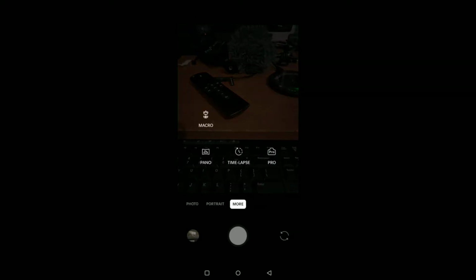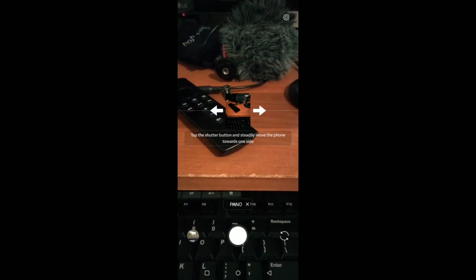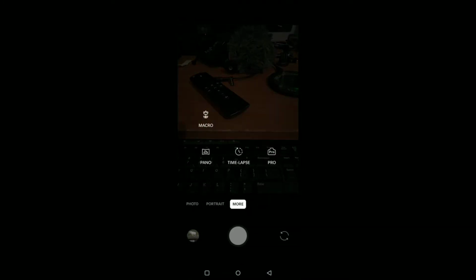Then if we click on the more settings, we got access to our macro camera, which is a 2 megapixel macro camera. We can take panoramic photos and it will guide you through how to do that. So that's really nice. Then we can also do time lapse and we have a full dedicated pro photo mode. Okay, so you can really dial in the photos the way you want them to be, and we can control the ISO, the shutter speed, the white balance, the focus itself, and the overall exposure. So you can really dial in that really nice photo.